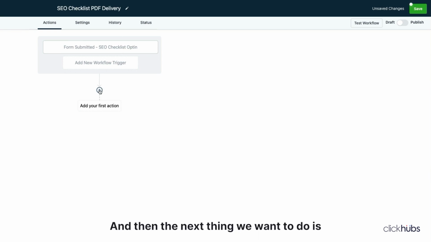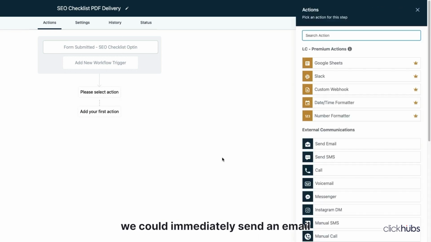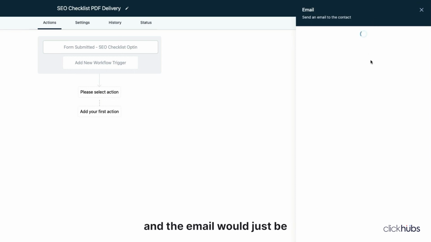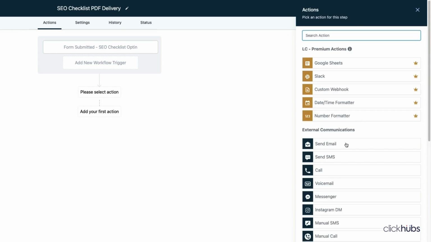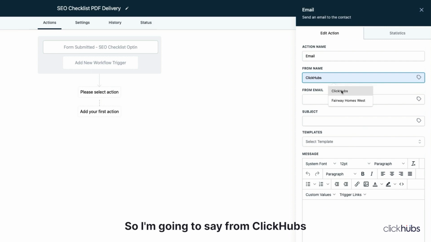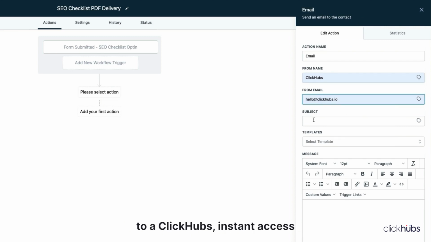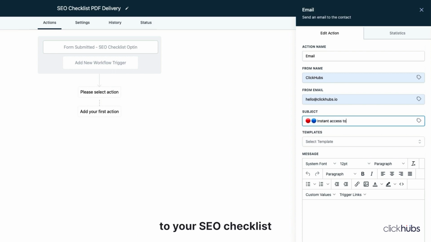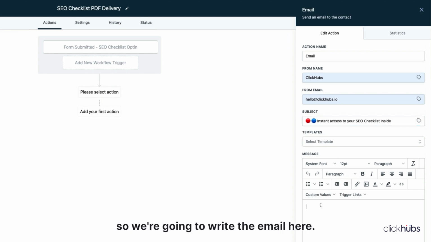And then the next thing we want to do is we could immediately send an email, and the email would just be the delivery link for the brochure. So we're going to select send email, and we're just going to fill this out really quickly here. So I'm going to say from ClickHubs, hello ClickHubs, instant access to your SEO checklist inside. And I don't have any templates here, so we're going to write the email here.